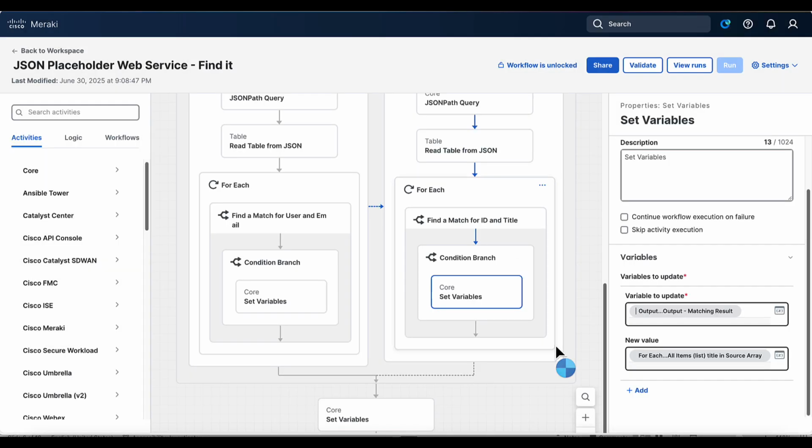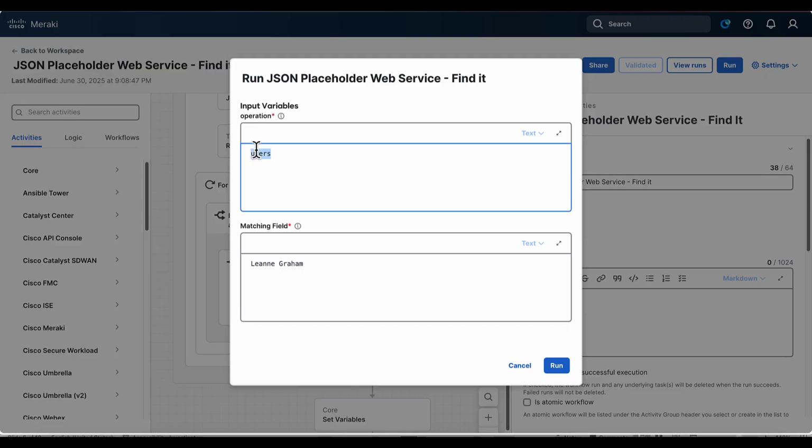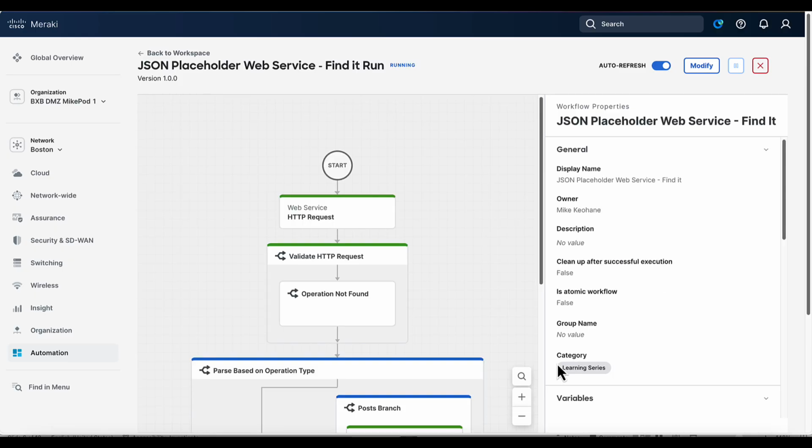Let's put that in there and save it. Let's validate again. Okay, this time we look good. And let's go ahead and run that. So what we're going to ask for, we're doing a post. Give me back the post from our web service. I want the 15th post. I want to get back the title of that. So let's run that.